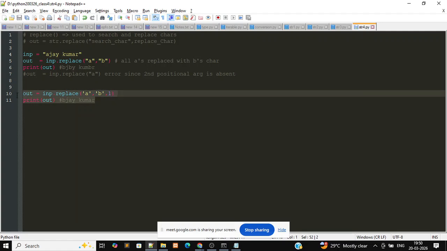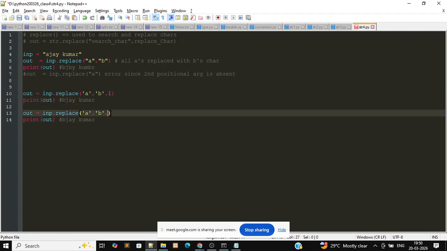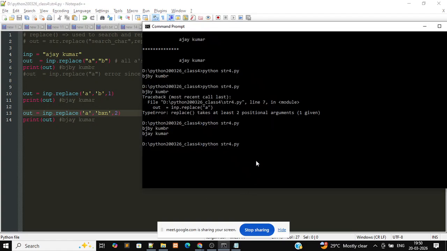In case you want to replace at the second place, you need to give a 2. Also, you can give multiple values, something like bxn. Now our expectation is aj, bxn, y8 should come. You can see, right?